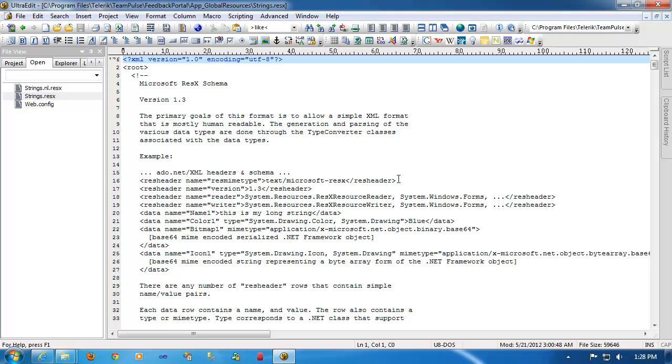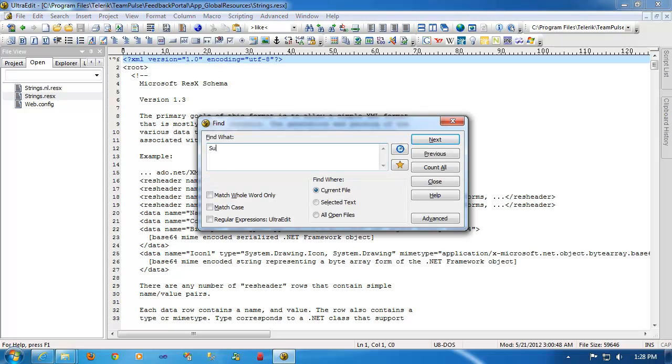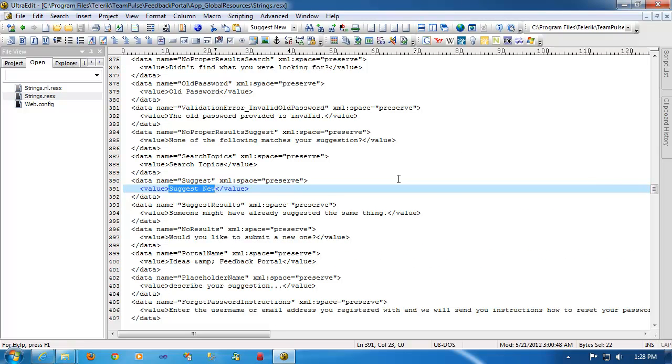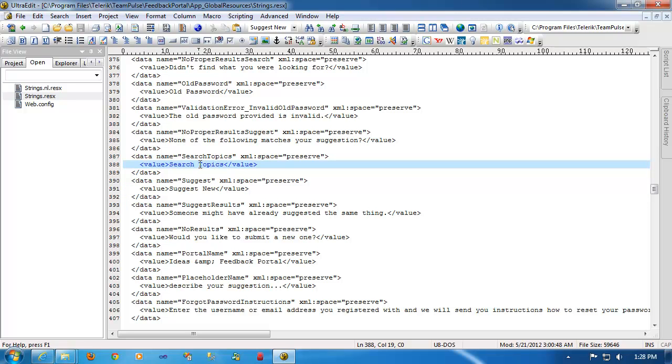And just to show you how it all works with the XML, let's do a quick search for suggest new, and here we have suggest new as well as search topics. Those are two of the things that we're going to change. Now there's two ways we can do this. I could change the file right here, and it will immediately persist to the feedback portal. However, I certainly recommend making a copy of this file so we have the original, the English version, and then you can make as many copies as you want, and you can change it as often as you want.